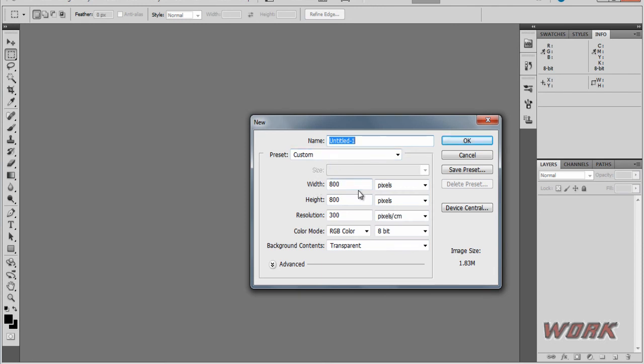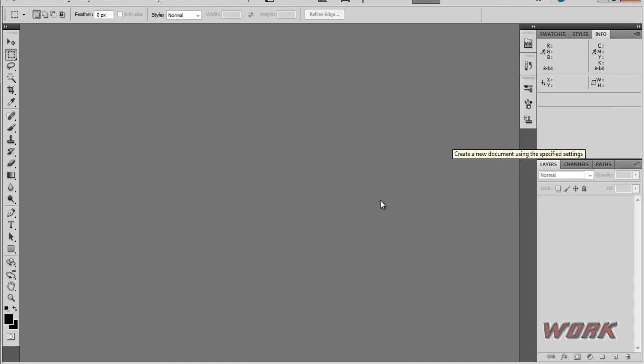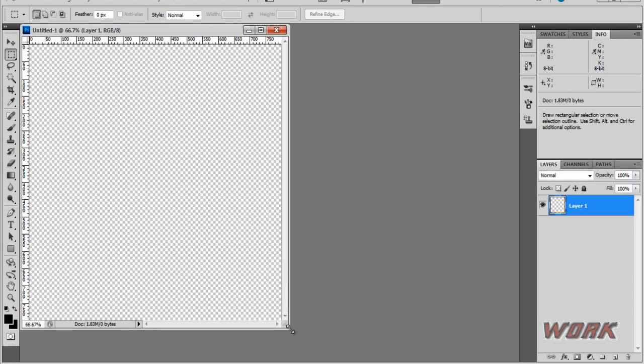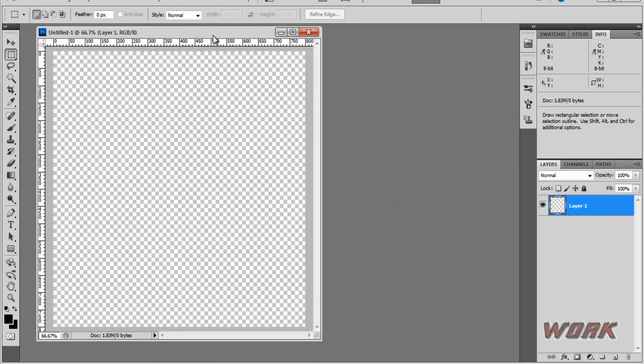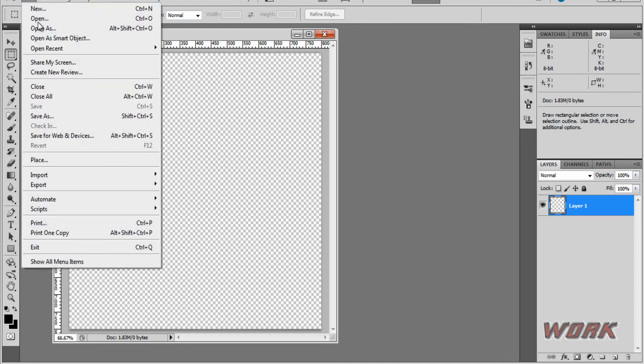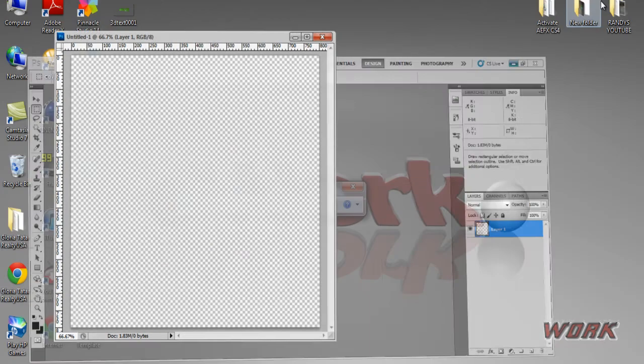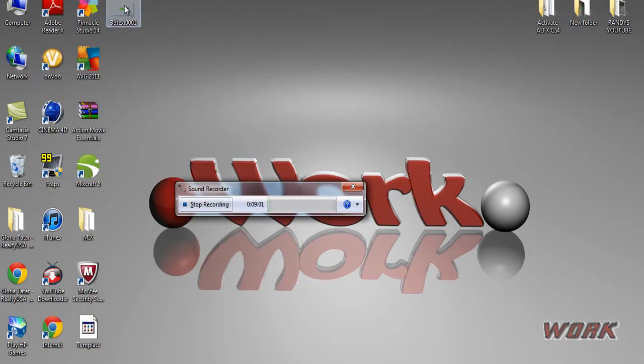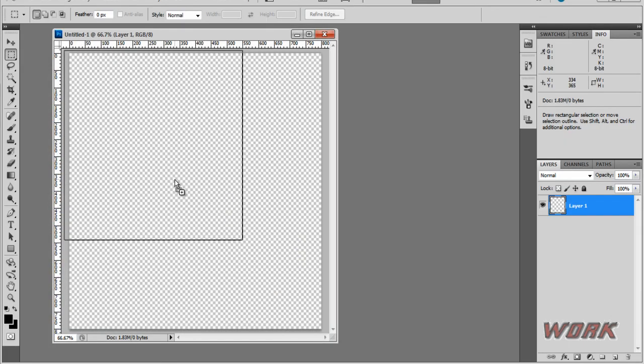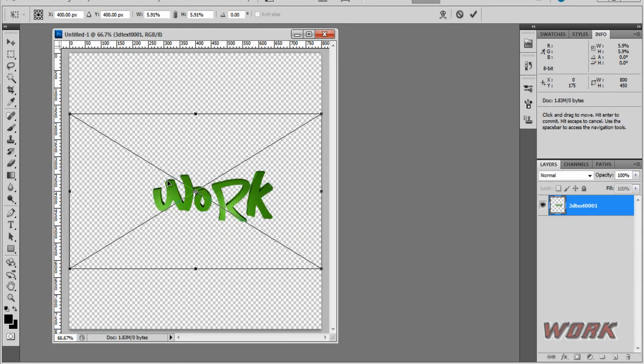Use whatever size project you want to use. Hit OK. And go to File, Import. You can go to file import, or you can just do it the easier way by going to the desktop and just dragging it in to Photoshop like that.